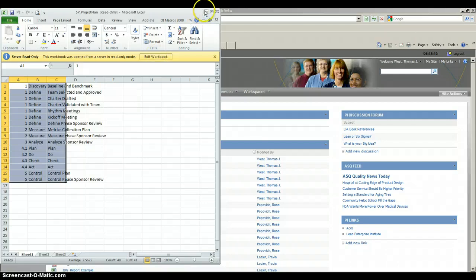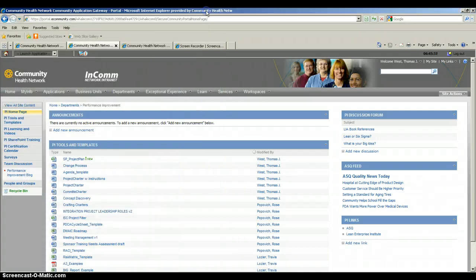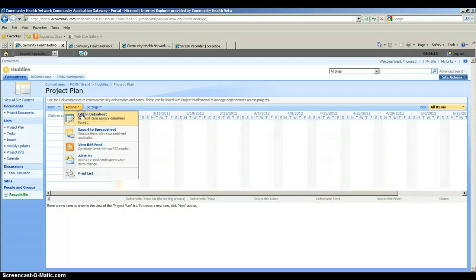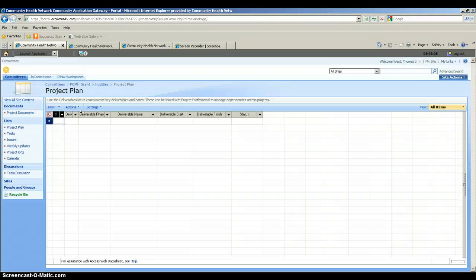I'm going to minimize that and navigate back to the SharePoint site we were using before I went to the department page. Okay, so now we're back on the web page project plan. I'm going to use Edit in Data Sheet to open a new view in which I can copy and paste from my Excel file directly into the project plan web page.